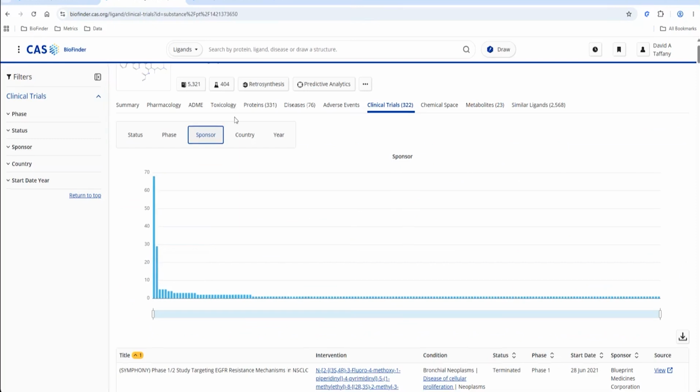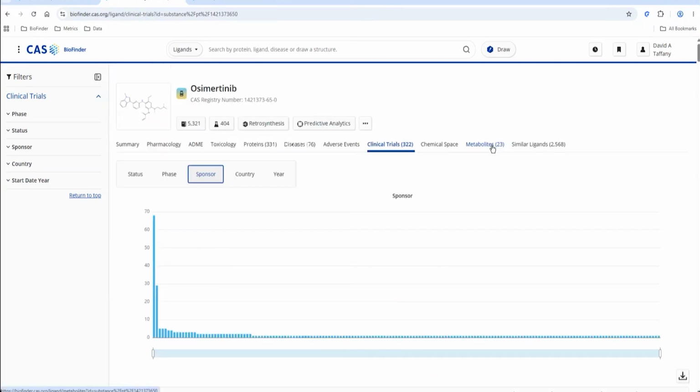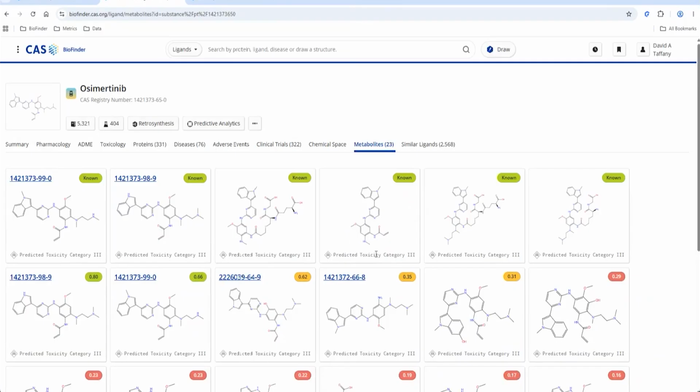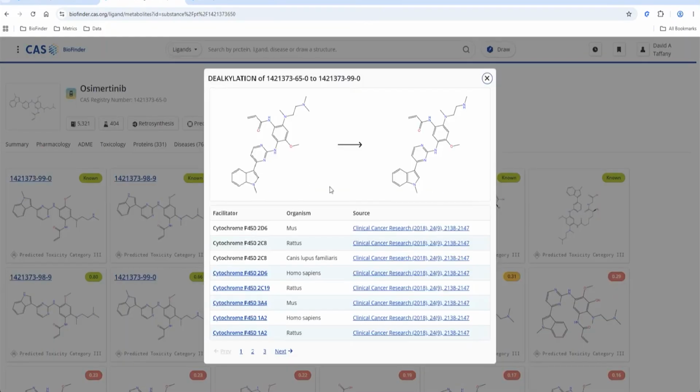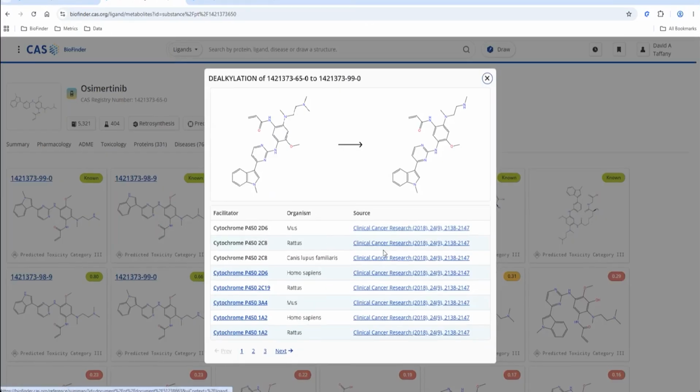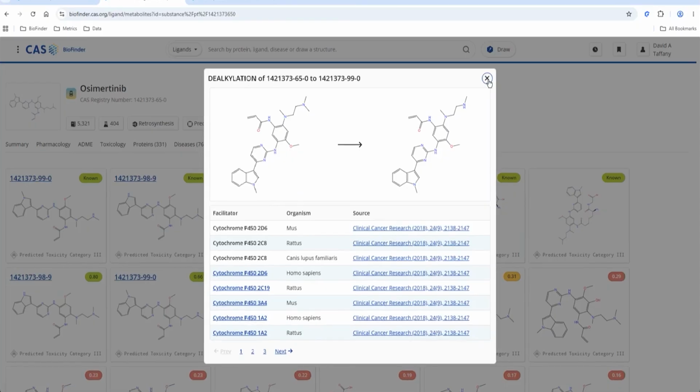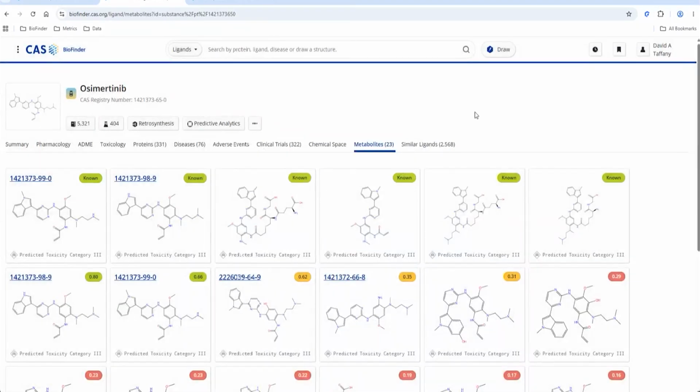I can also view information here about metabolites for this given ligand. We have information on both known and predicted metabolites. And I can click in here for a known metabolite. It'll give me more information about the actual enzymes that are involved in catalysis, the organism, and then the source from where this information is coming from. So really, again, trying to bring a comprehensive view, giving you everything that you need to act on your experiments.